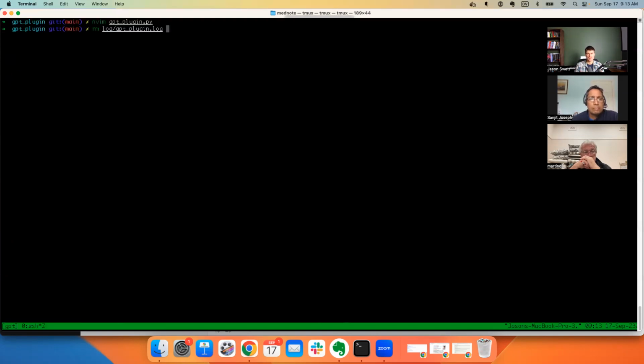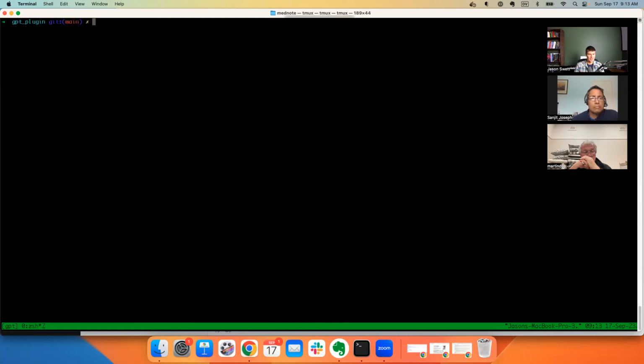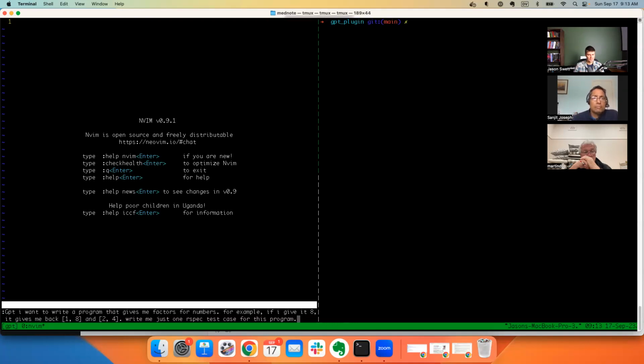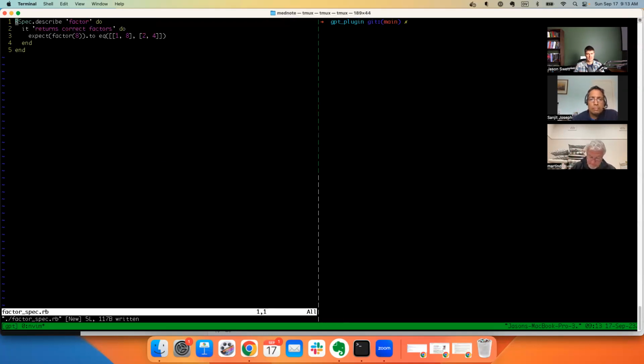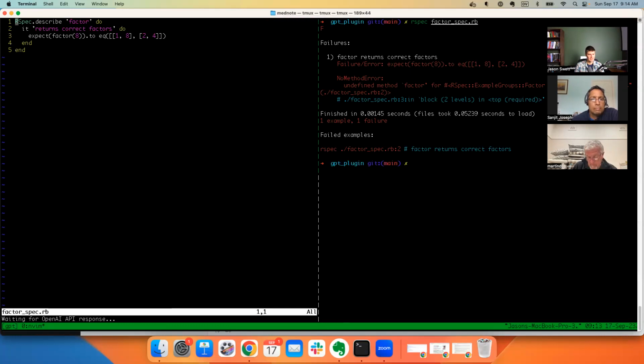Okay, and I'm going to delete the log contents so that when we read it next, there'll be a little bit less stuff to look at. I'm going to reload the plugin. Okay, now we can go through this process again. I'm giving it that same prompt to say, give me that test for a program that does factors. Okay, we'll send this to GPT.